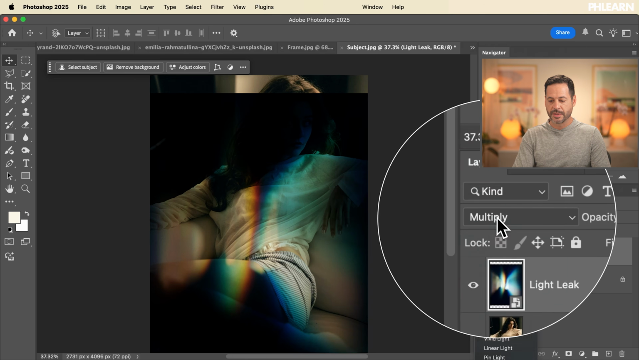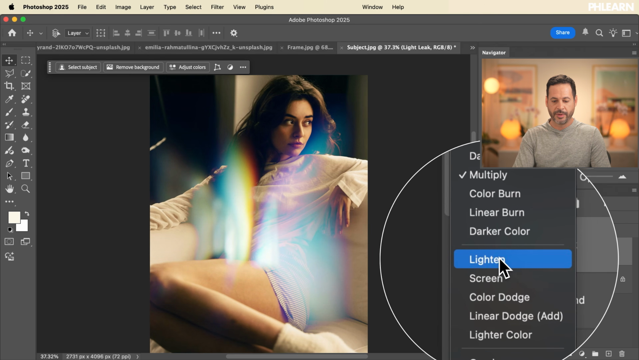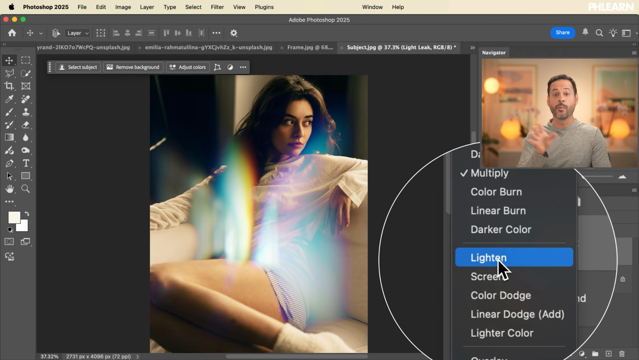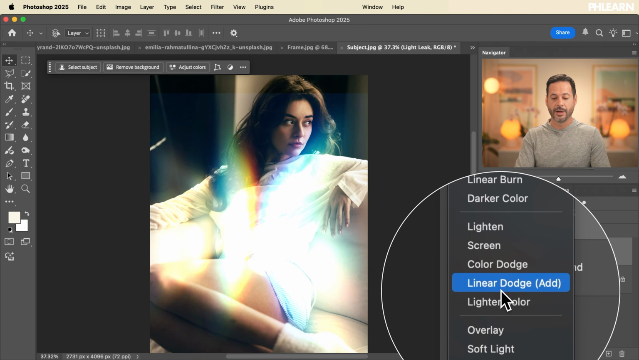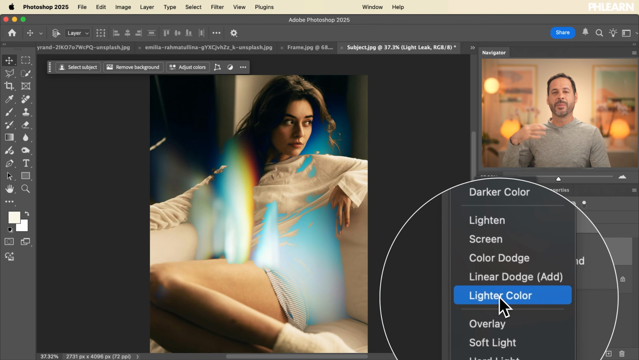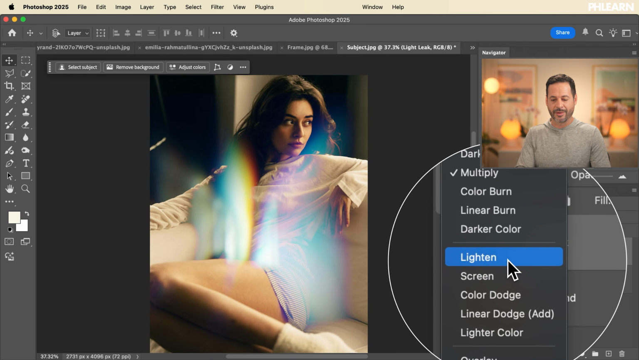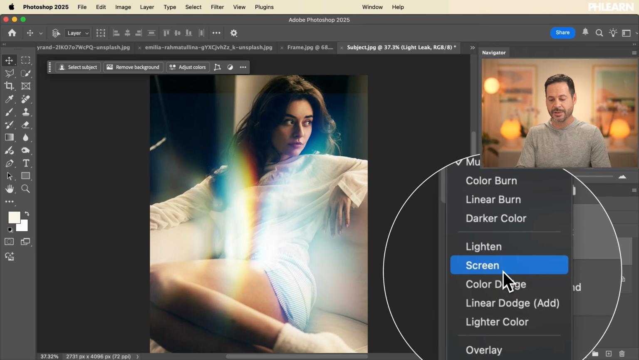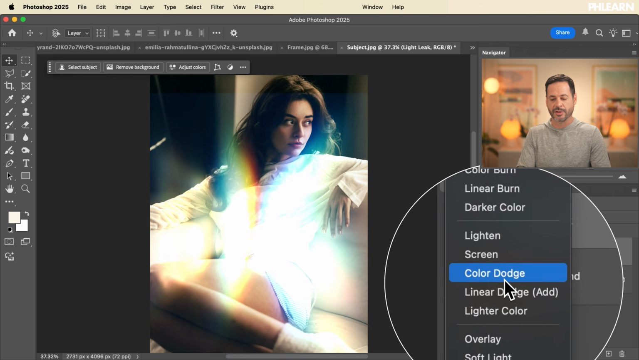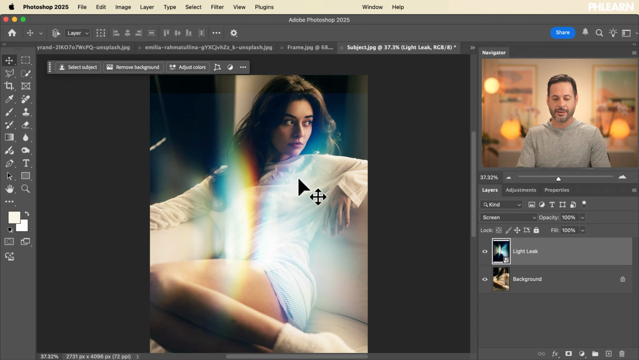What we were going to be using is our lighten group. So lighten or screen, both of these will work really well. There's no right or wrong here with this, okay? It's literally whatever works. You can see color dodge, linear dodge, lighter color. Yes, they do similar things, but like we were talking about earlier, you just always wind up using either the first one or the second one. These are usually just a little bit stronger. So lighten and screen, a lot of the times we're using screen. So let's go ahead and click on screen.